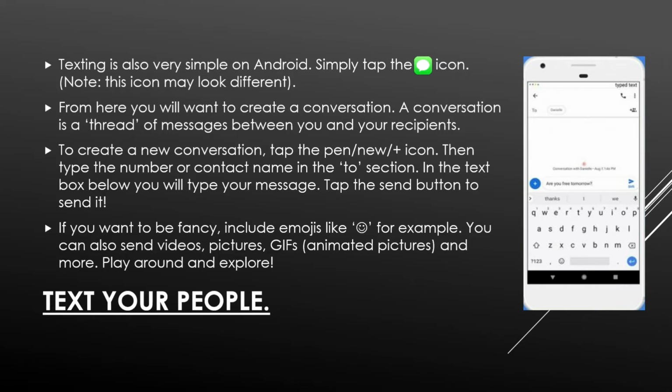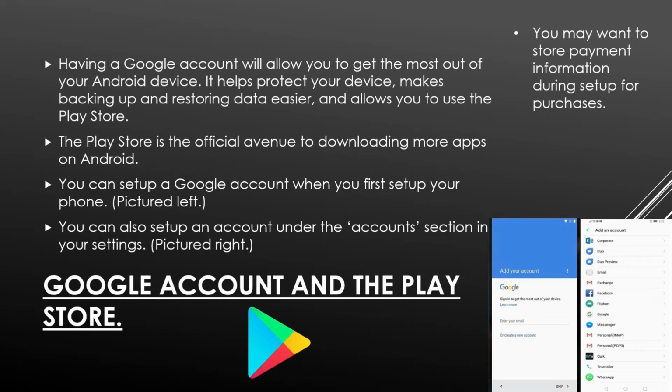Play around and explore. Having a Google account will allow you to get the most out of your Android device. It helps protect your device, makes backing up and restoring data easier, and allows you to use the Play Store. The Play Store is the official avenue to downloading more apps on Android. You can set up a Google account when you first set up your phone, pictured on the left side. You can also set up an account under the Account section in your settings, pictured on the far right. You may want to store payment information during setup for purchases. Not all apps will be free on the Google Play Store, and some may have in-app purchases.